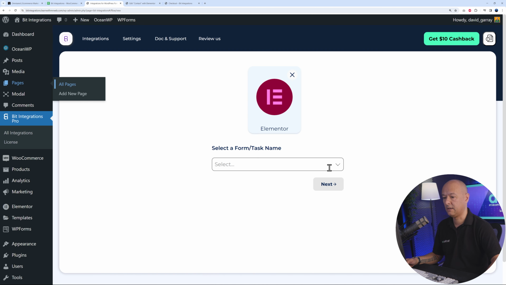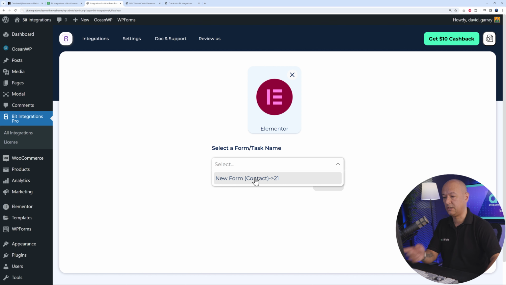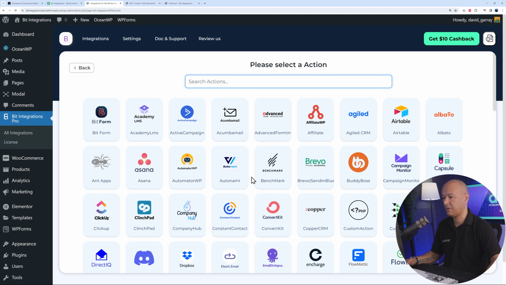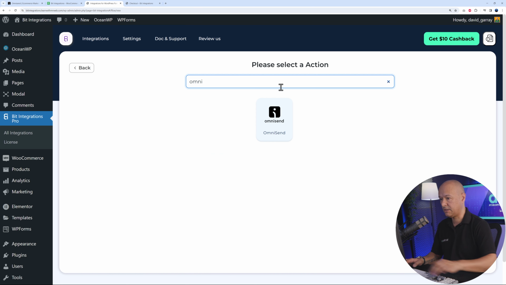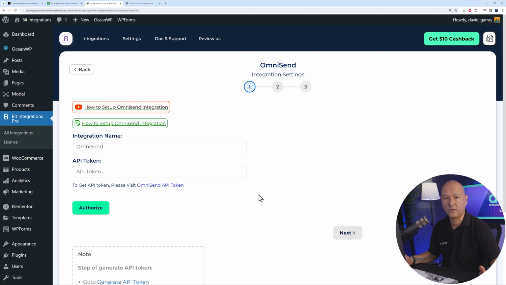So now we can go back here and now we can select our form. As you can see, new contact form, number 21, select this and then move to the next step. And then we said we're going to link this to OmniSend, okay? So we can start right here, OmniSend, there it is, click on that. And again, we have to link this via API, obviously for security reason. So it's very easy to do with OmniSend.